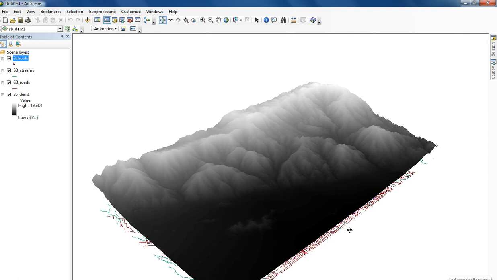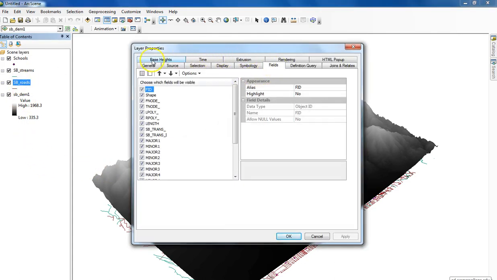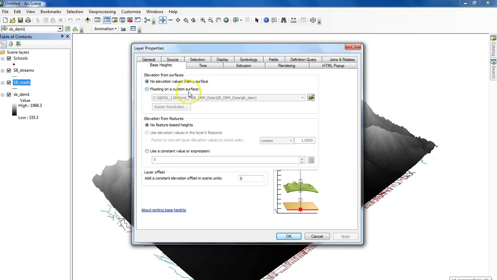Set the base height of the shape file. Yeah, that's right, the base heights, okay? So we'll double click the roads, go to base heights, remember floating on a custom surface. Make sure you select the DEM, okay? Now remember my DEM is at a conversion factor of 2.